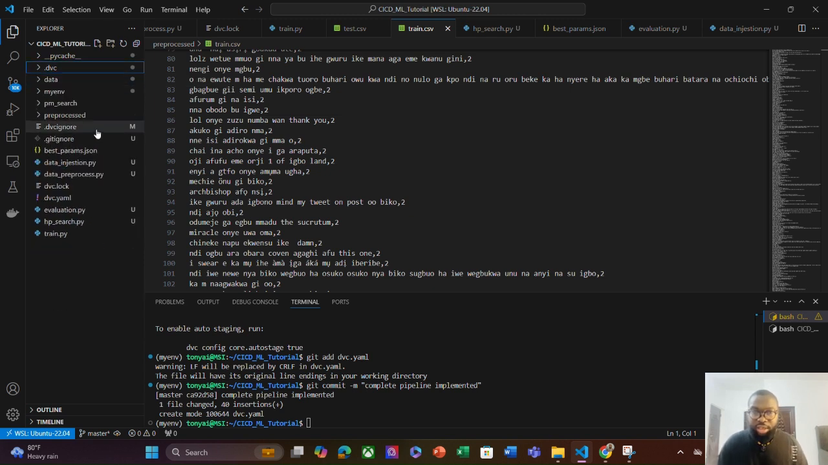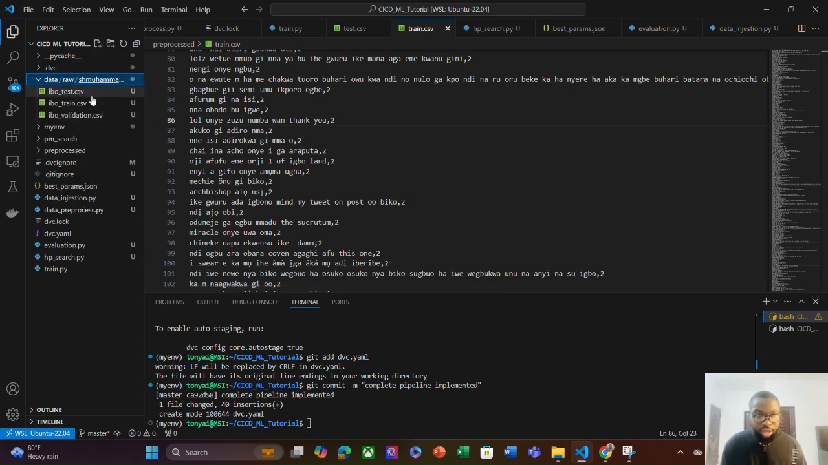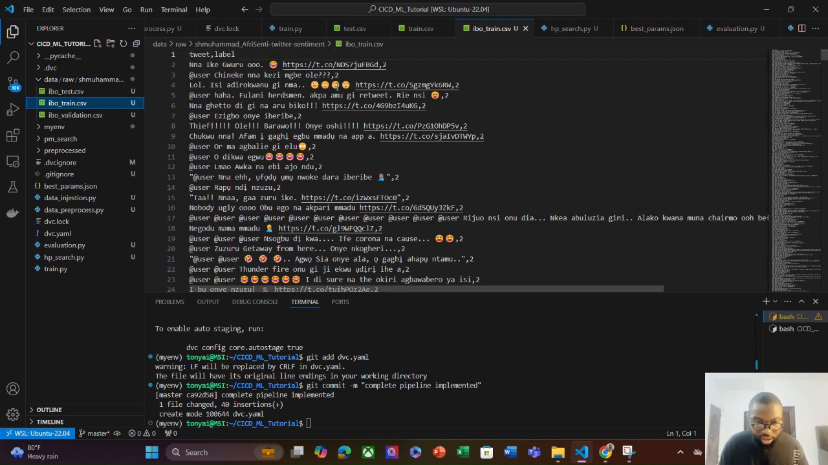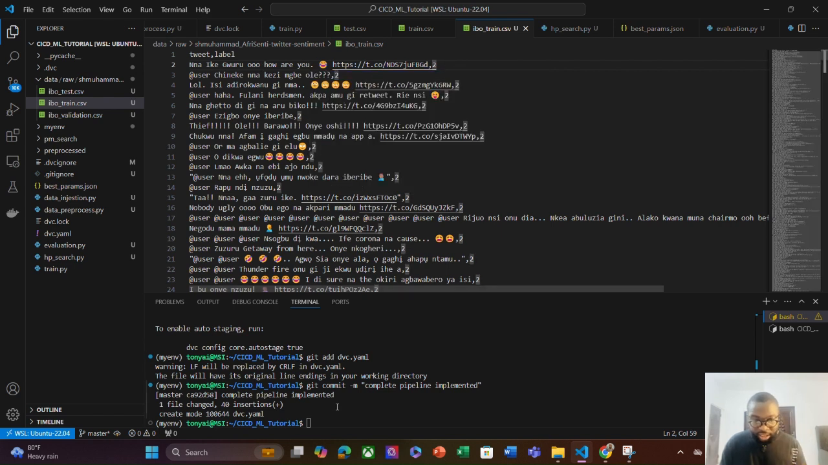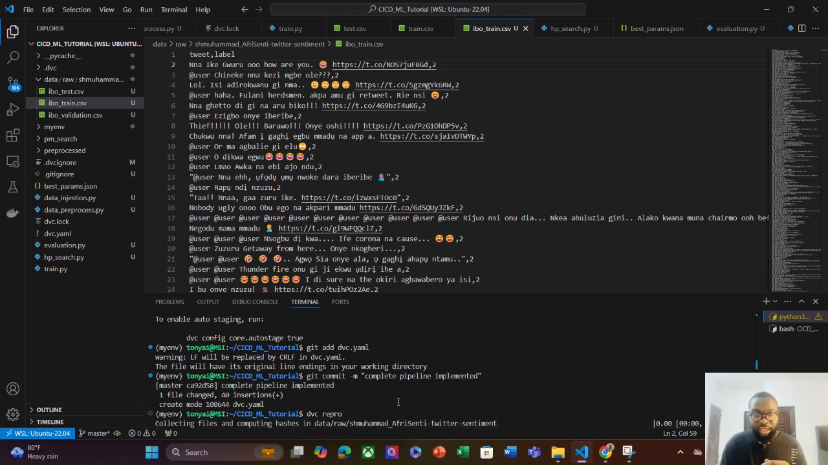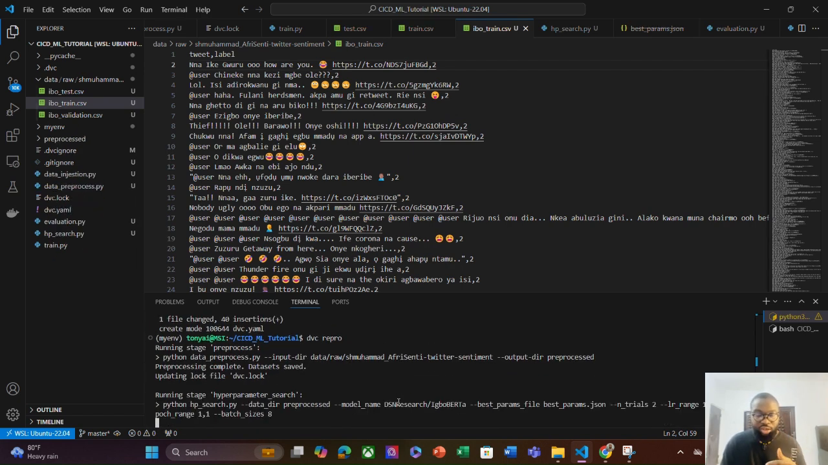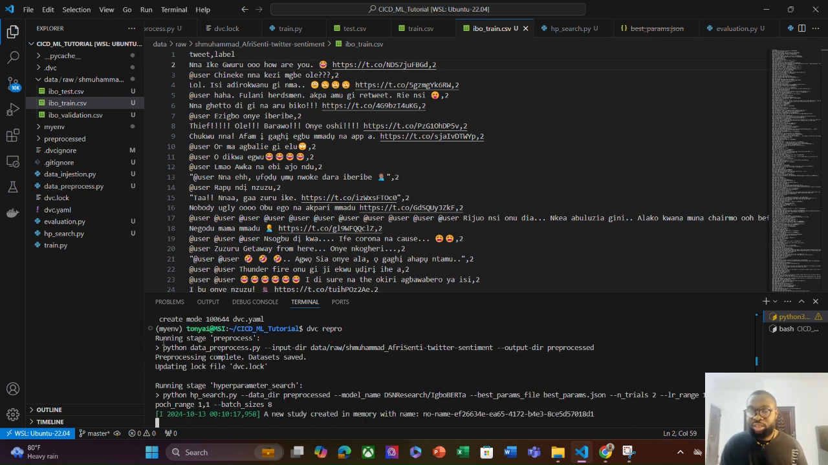Let me see, right? And do DVC repro. Okay, as you can see, it's run the pre-processing stage and saved it. So it saw the change that I made and then ran the stage. And now it's running the hyperparameter stage. And then after that, it's going to run the training and the evaluation. So we're just going to wait for this to happen.